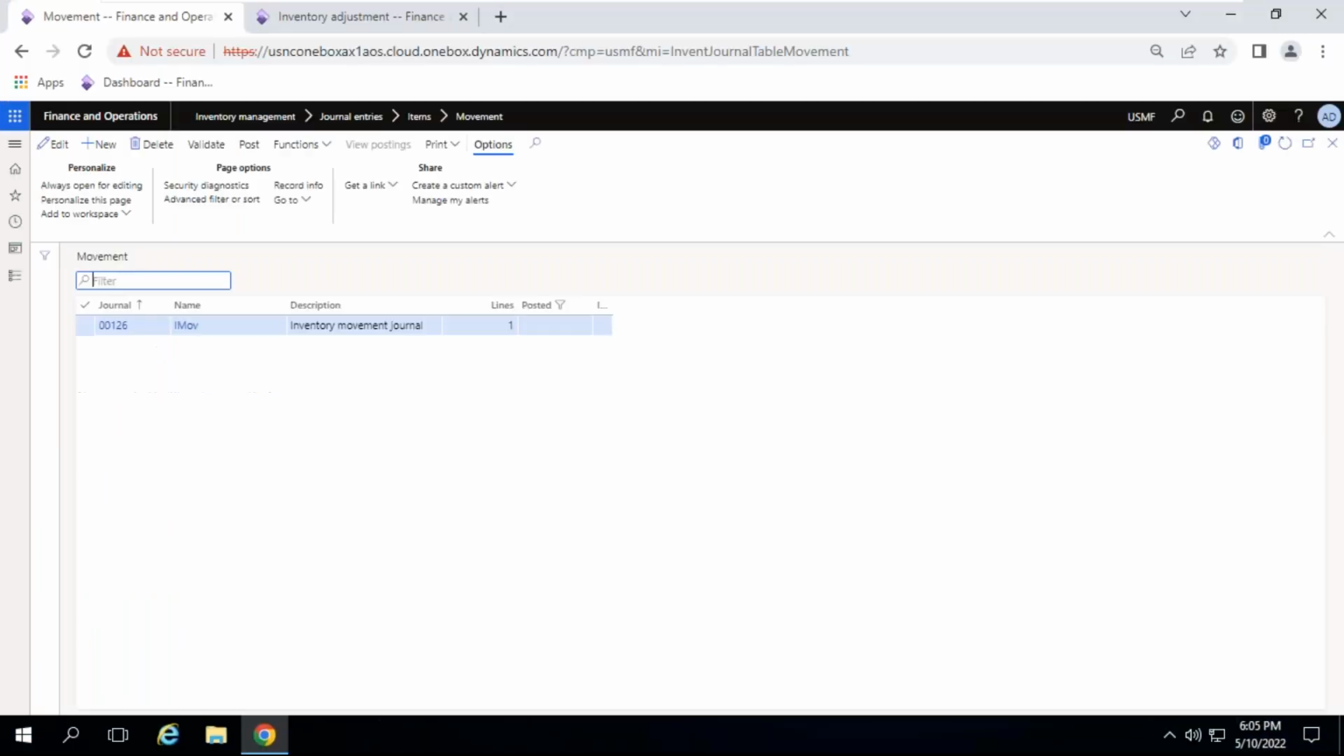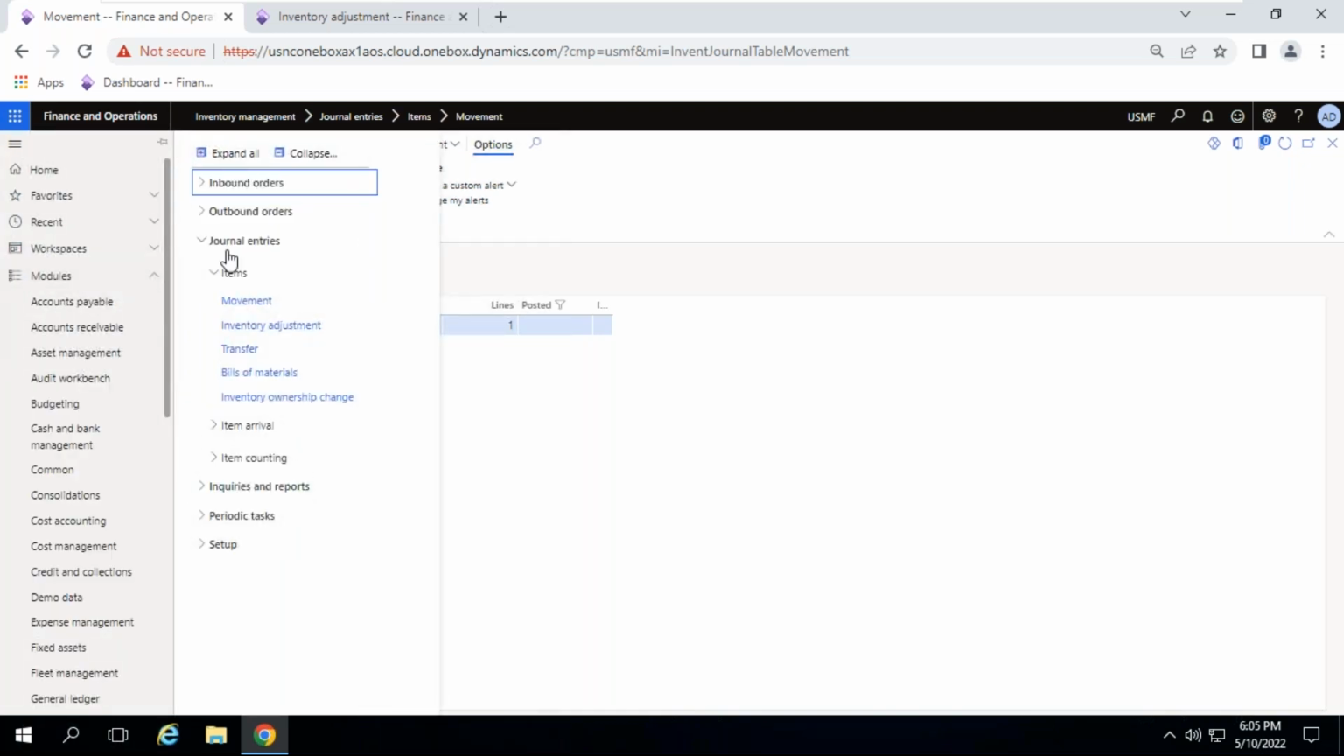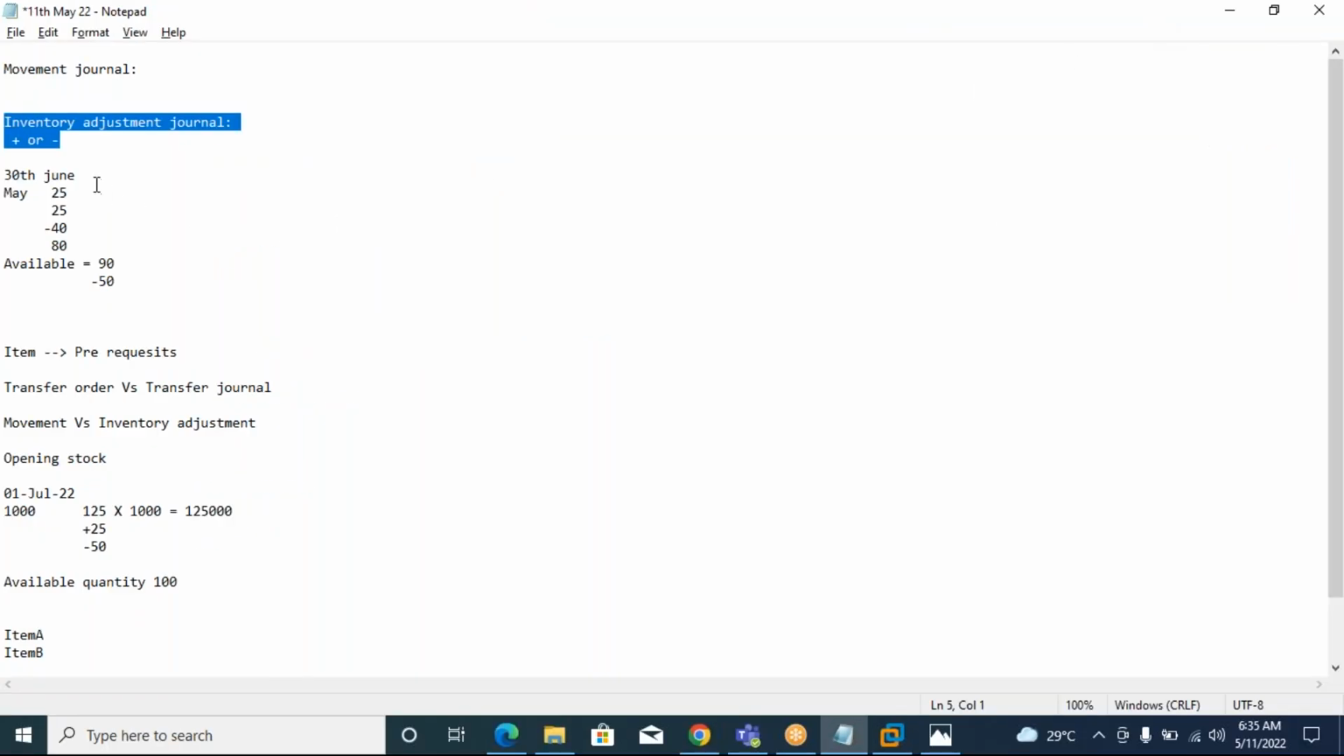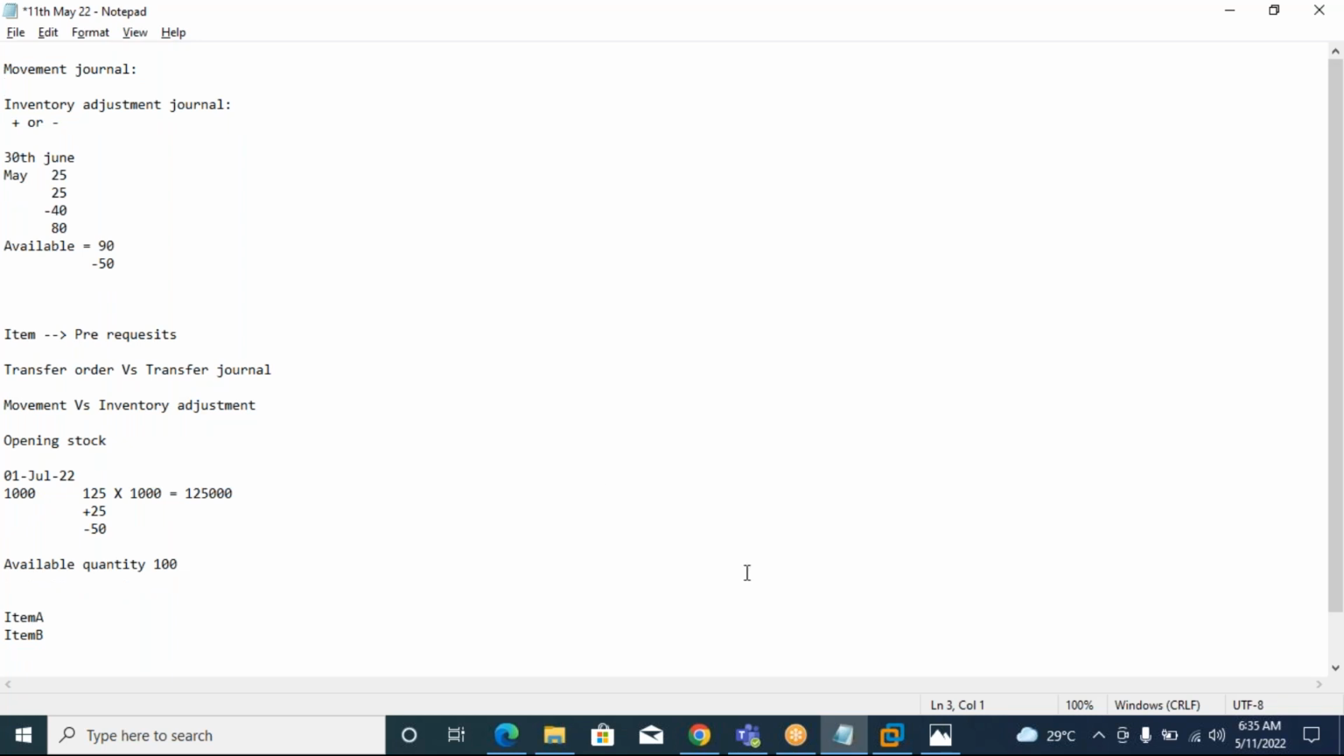So here, one is movement journal, another one is adjustment journal. But if you use either journal, what is the system doing? It is adding plus or minus, simple. The behavior of the results is the same from movement journal and inventory adjustment journal, but the purpose is different. Is it clear to everyone? Any questions here? I hope it is clear.